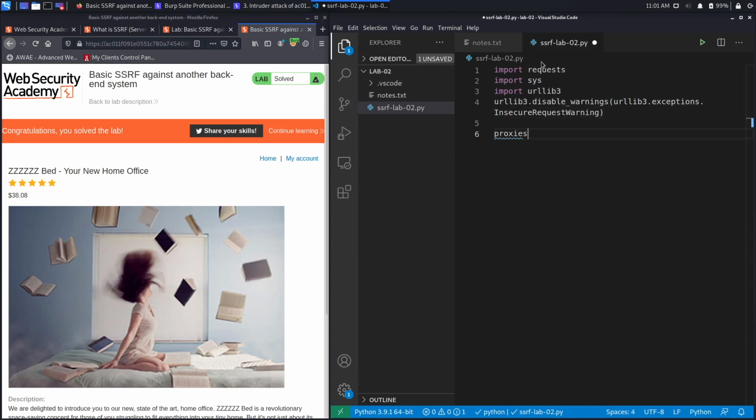Next, I'm going to set my proxies variable so that I can send all my requests to Burp. And the reason I do that is because if my script is not working, I want to see the request in Burp in order to debug why the script is not working. So it's http, 127.0.0.1:8080, and https, and that's the same one as before, 127.0.0.1:8080. So that's the IP address and the port that Burp is running on.